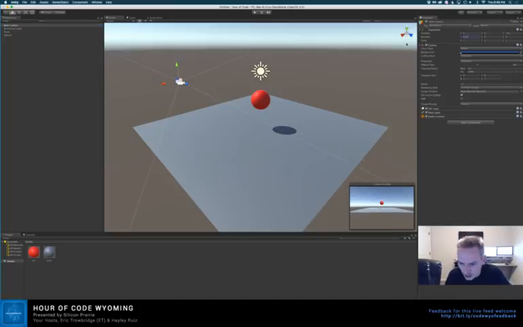So I'm just going to rotate this camera down a little bit and pull it up so I can see the whole thing better. There we go. That's totally fine. All right, it is time to script.